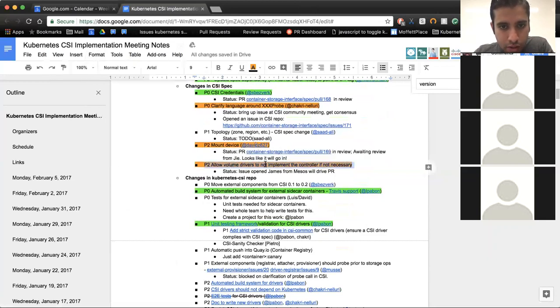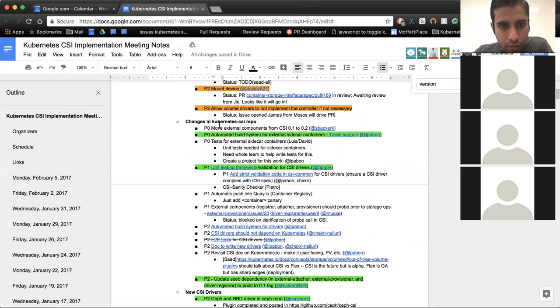And allow volume drivers to not implement the controller code. Looks like James may have sent out a PR. I'll link to the PR here if I can find it. So the changes that we want for beta look like they're close to getting in. If we can get them in before code freeze, that would be awesome, and get the 0.2 release of CSI out. That way we can pick it up. That would be wonderful. And then once that's complete, then we can move the external components from CSI 0.1 to 0.2, which Sergey is also currently working on.